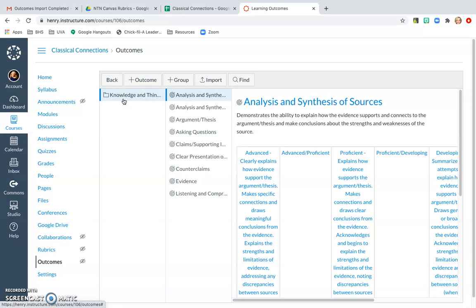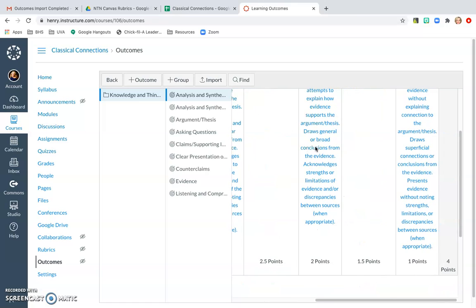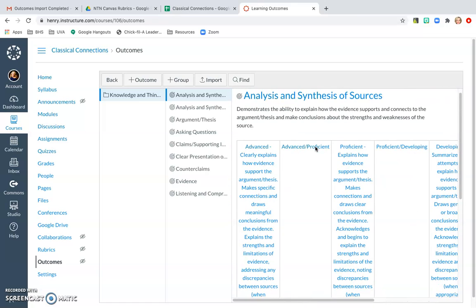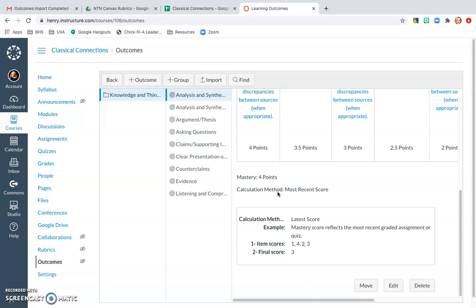When you click on these, this is the overall skill, and these are the individual skills. So you can see there that I have the rubrics already set up, and it has exactly what each type is. It also shows what mastery would be. So to master this one, you would get 4 points. I'm using the most recent score to calculate the mastery. And then you also have some information down here that we'll go over in just a second.